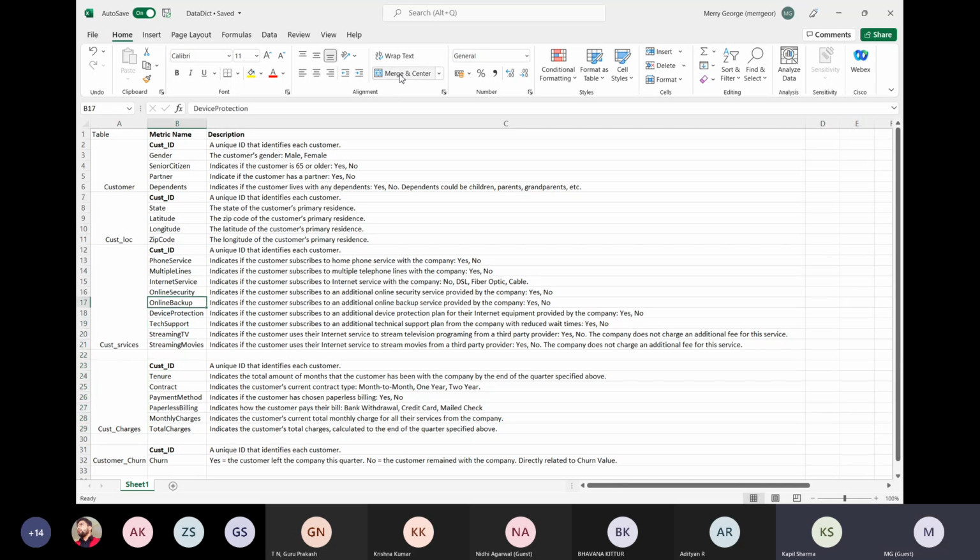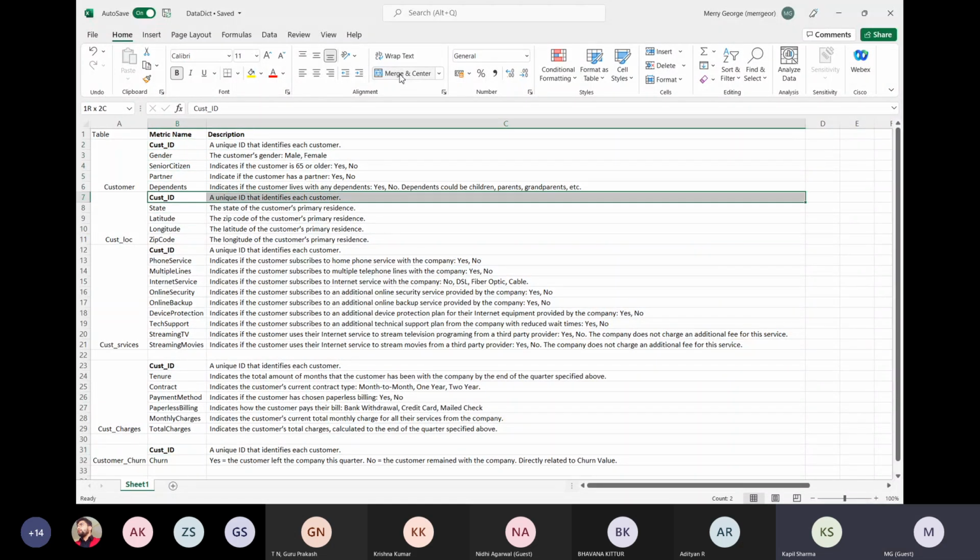Okay, so what we did is we split it into multiple tables: customer, location, services, charges, churn, etc. And then to connect them, we took the customer ID, which is the unique ID, and kept it in each of these tables. This acts as the primary key for those tables as well as the foreign key. Now, this is your initial thought process. It may change depending on what data you get after you draw the ER diagram.